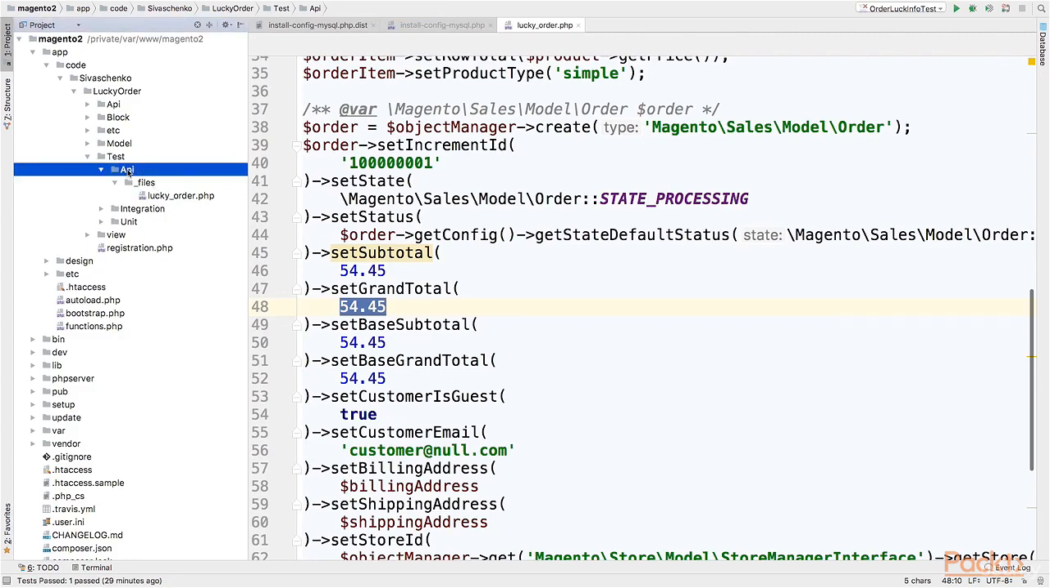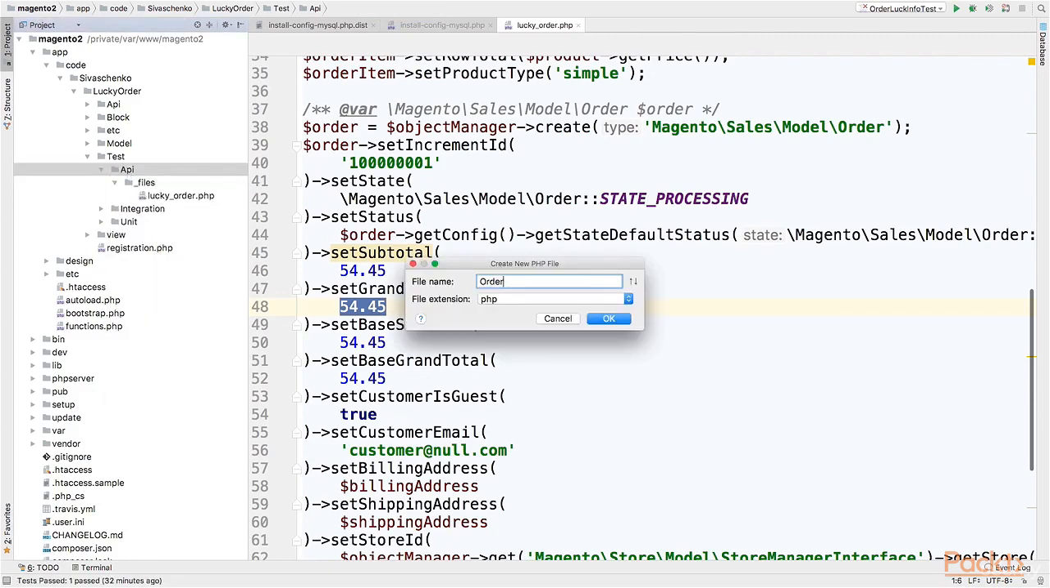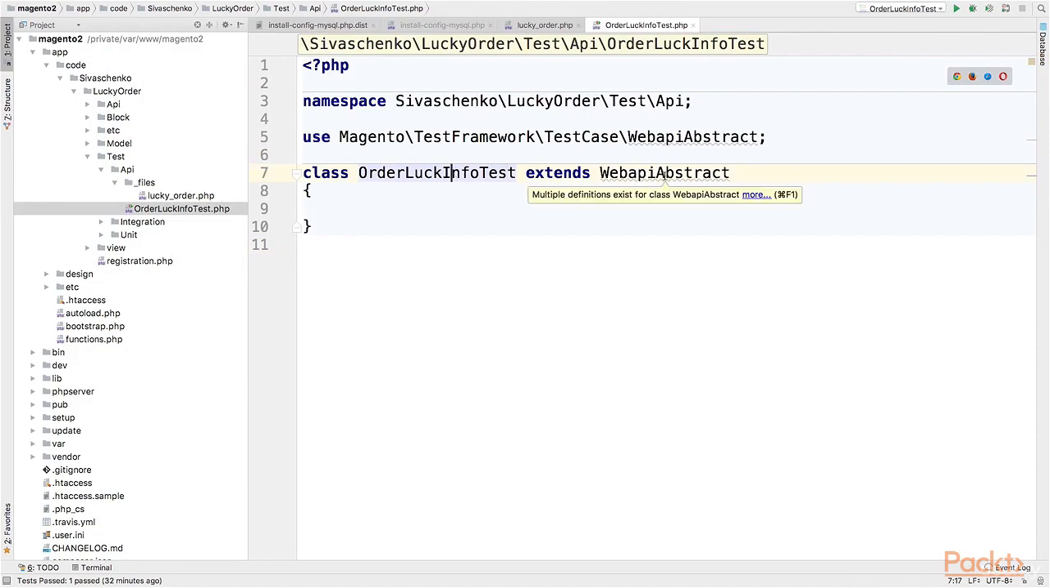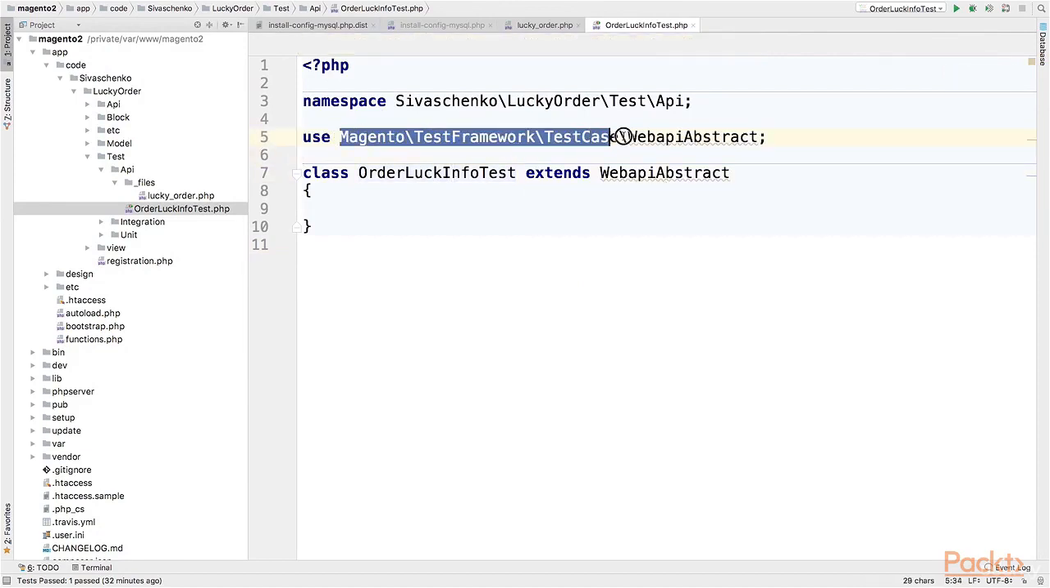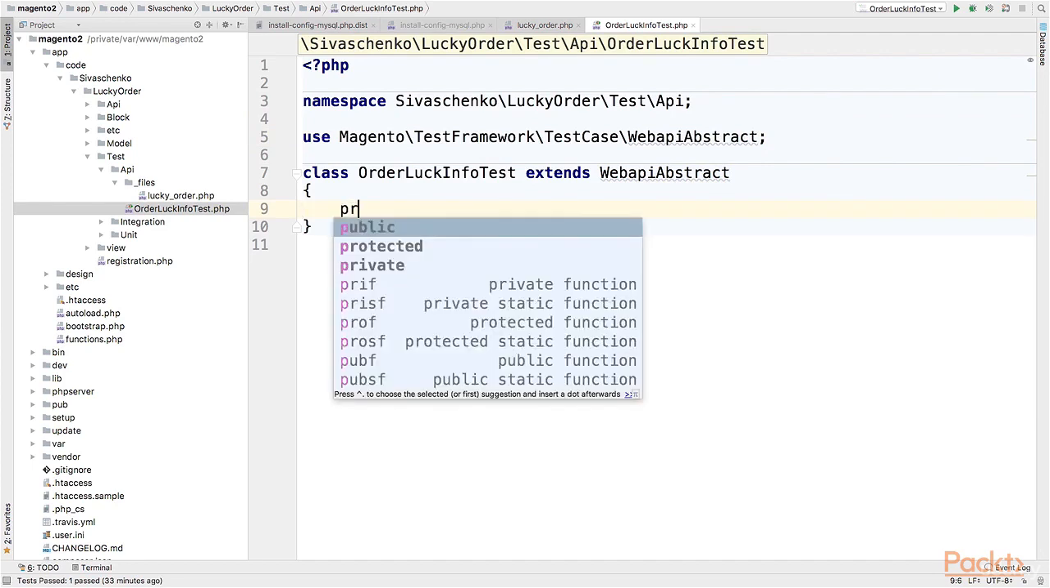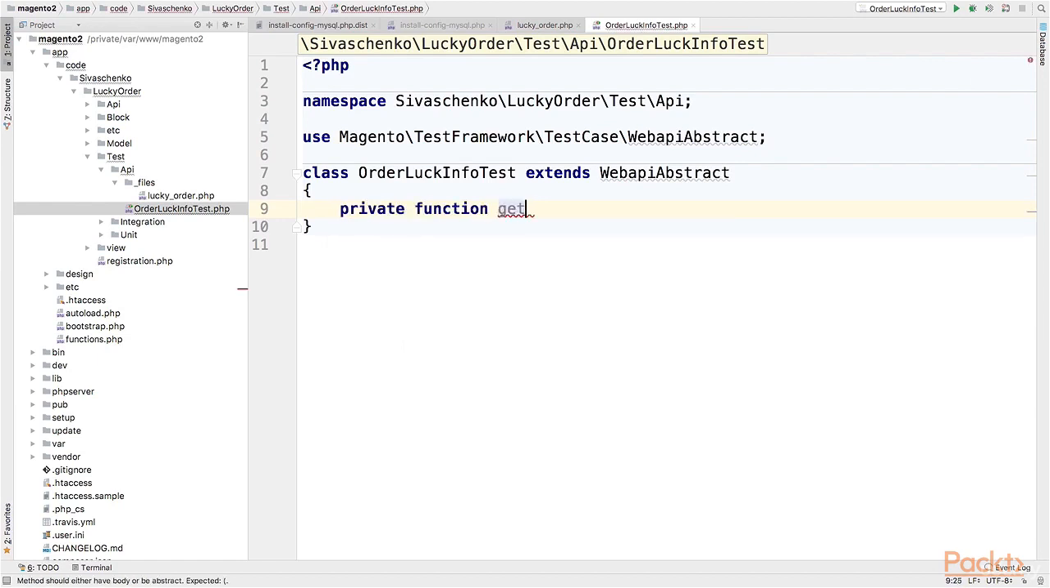Now let's create the actual test. OrderLuckyInfoTest. The test class should extend the Magento TestFramework TestCase WebapiAbstract in order to reuse the features provided by the abstract layer of the Web API test framework. First, let's create a function to retrieve an order ID created by the fixture. It would be a private function getOrderId.